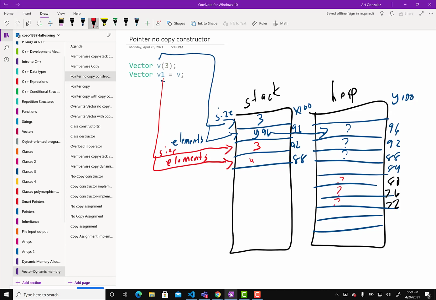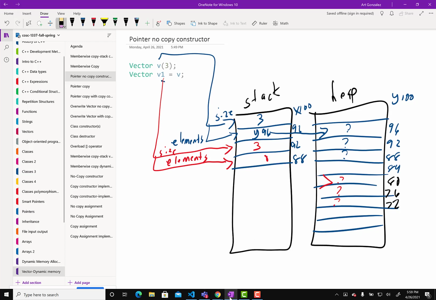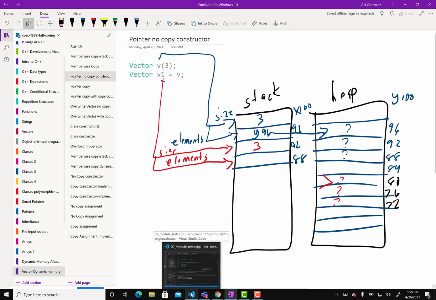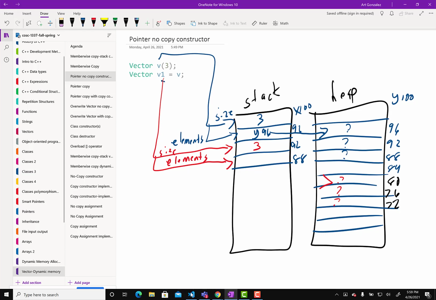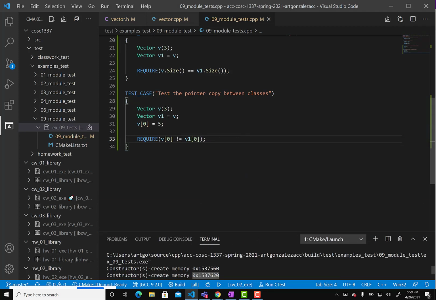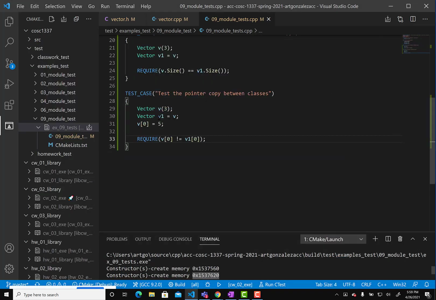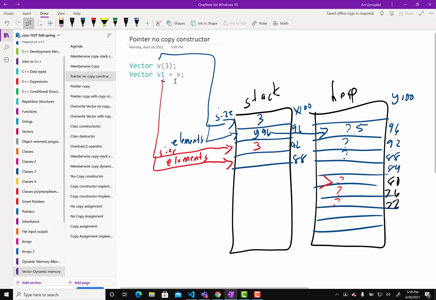So then this would be Y80. That's what should be happening. But let me go ahead and erase this and erase that. According to our, and this is 5, right? Because I changed the value to 5. Create a vector v3. Here, 3 elements. v1 equals v. We saw from the output that some memory was created for v1 here.